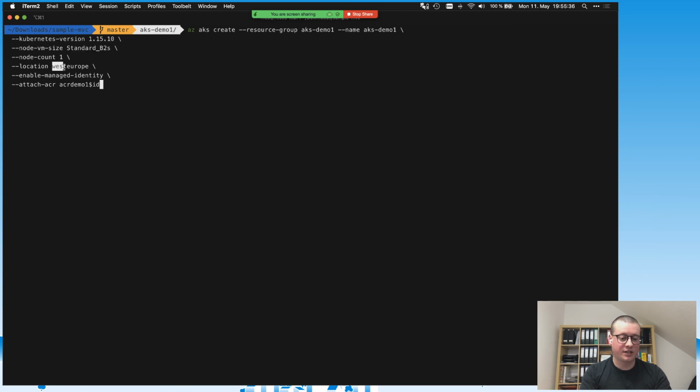I define the location, and I define how it should authenticate with Azure. In this case, I'm using a pretty new feature, which is managed identity. Then a managed identity is created with the Kubernetes cluster, which we'll use to talk to the Azure resources to get disk storage or any other kind of storage, or the load balancer to get access from outside.